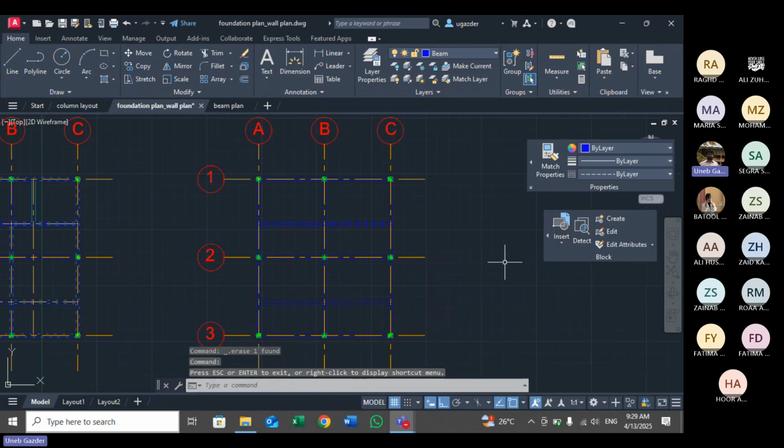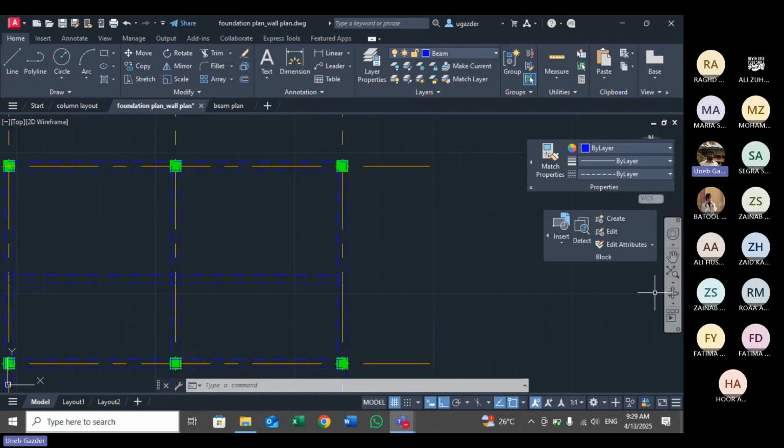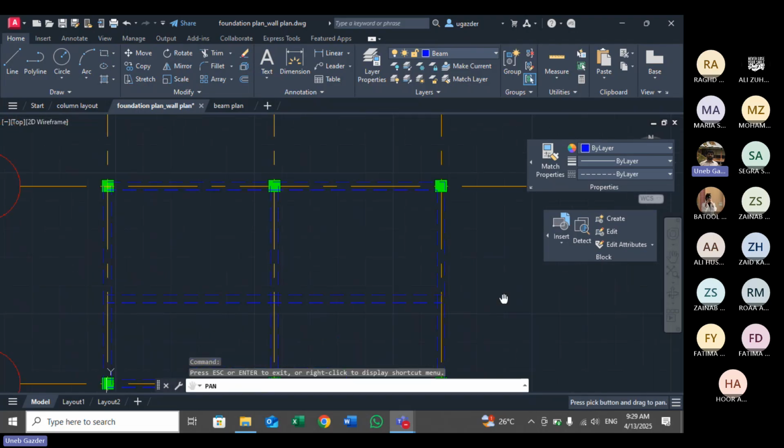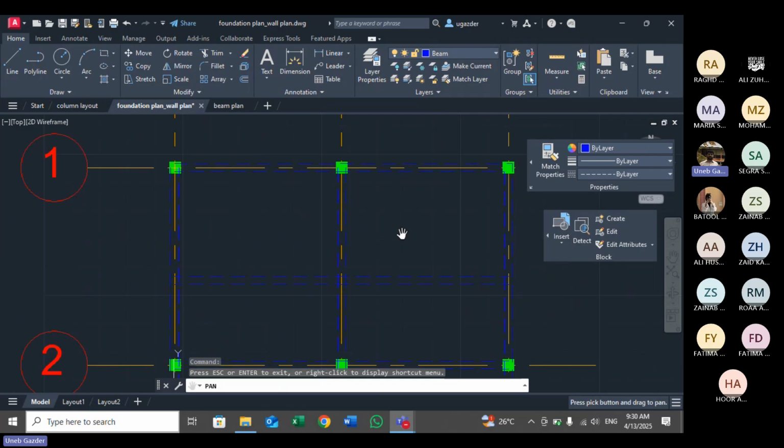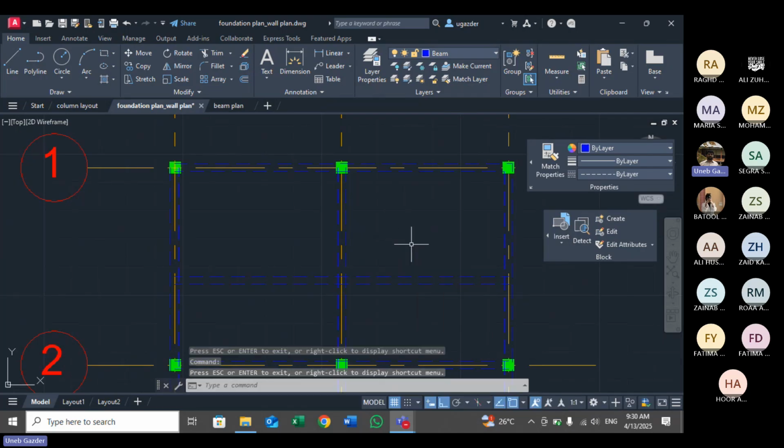Now I need to name these beams. I should name the columns as well. All columns are C1. If you want to name them C1, no problem. All columns have the same dimension and the same length. The beam is named according to its height, width, and length. If anything changes, we need a different name.